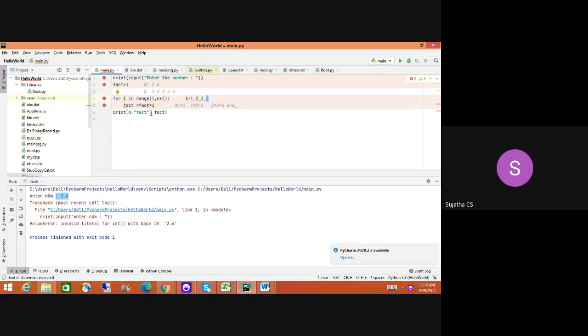Oh, sorry guys. The current factorial value equals 6, and then we multiply with 4. What will we get? 6 into 4. What is the resultant value? 24.